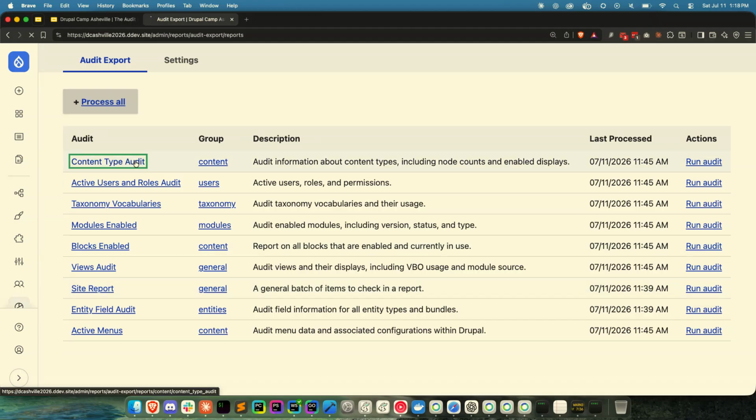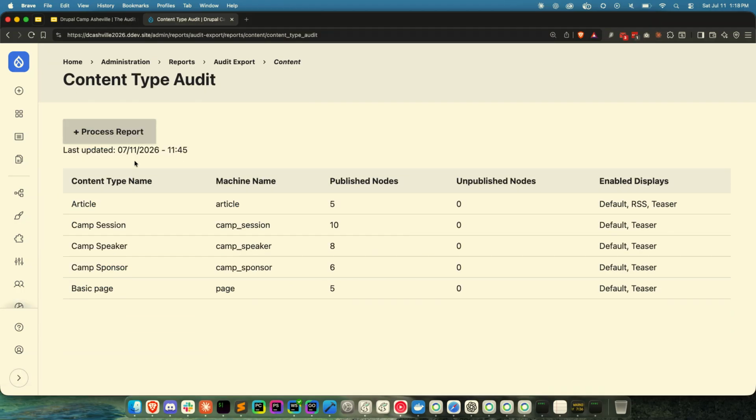Taking a look at some of these, I'll start at the top. There's the content type module. This is the basic Drupal site, so it's got article and page. Those are out-of-the-box content types of Drupal. With this highly custom site, I've added three more content types: a camp session, a camp speaker, and a camp sponsor, and added some basic nodes. It gives you a count of the nodes. It lets you know how many are unpublished versus published, as well as the enabled displays. In this case, it's the default display, but it will pick up any custom display modes that you have and what's enabled for that specific content type.